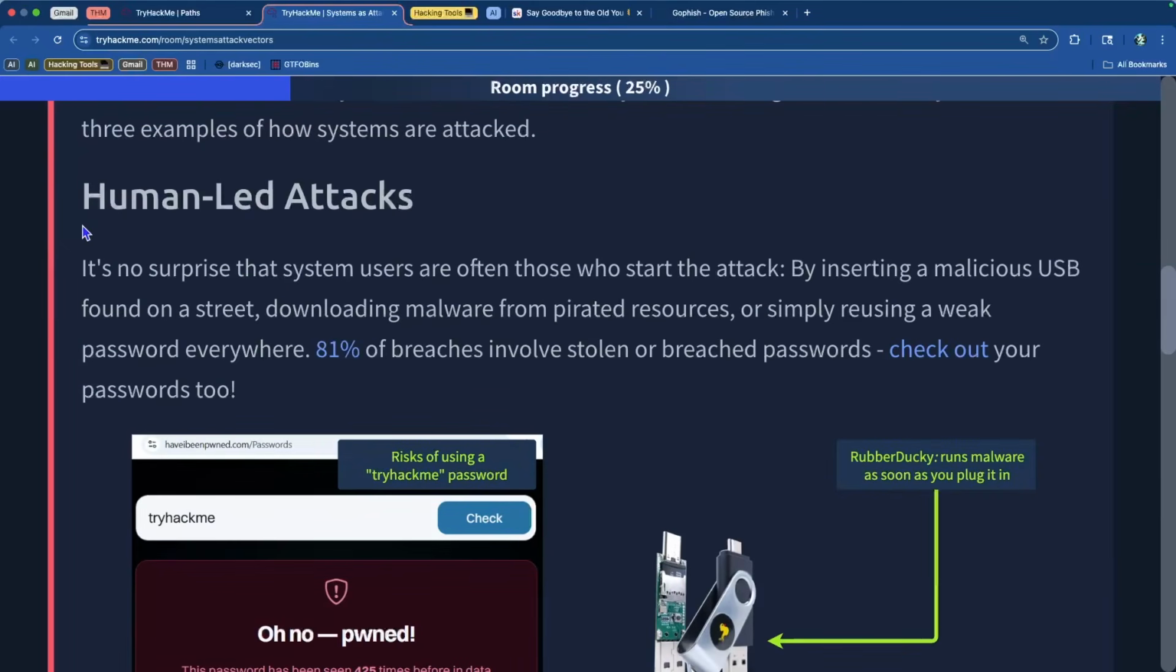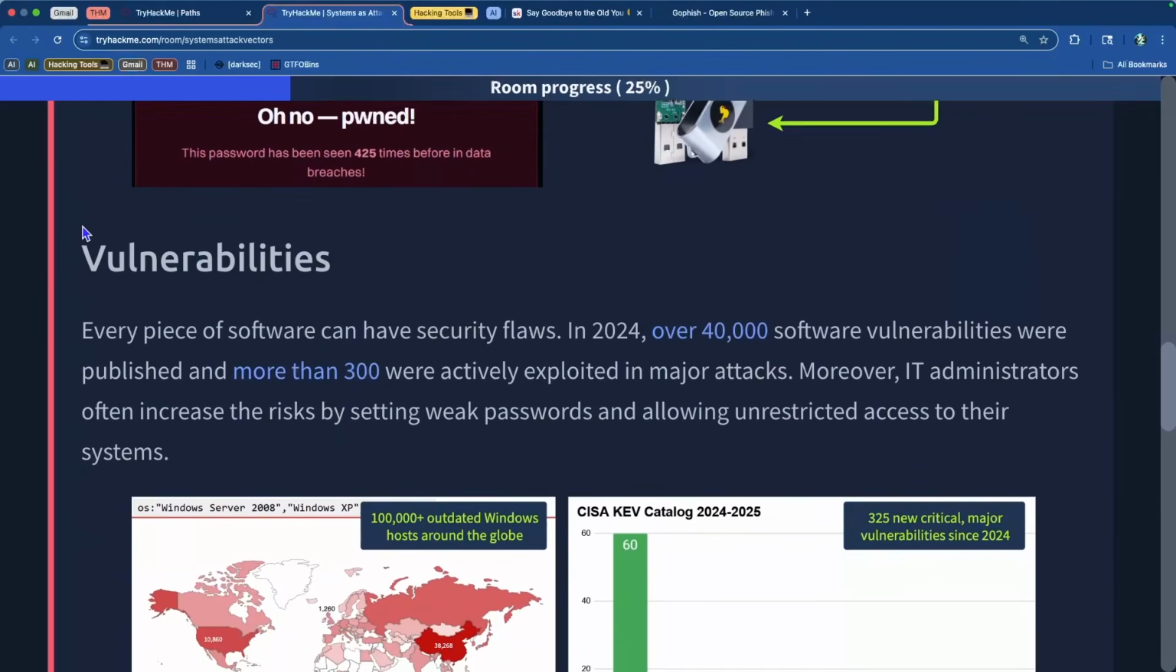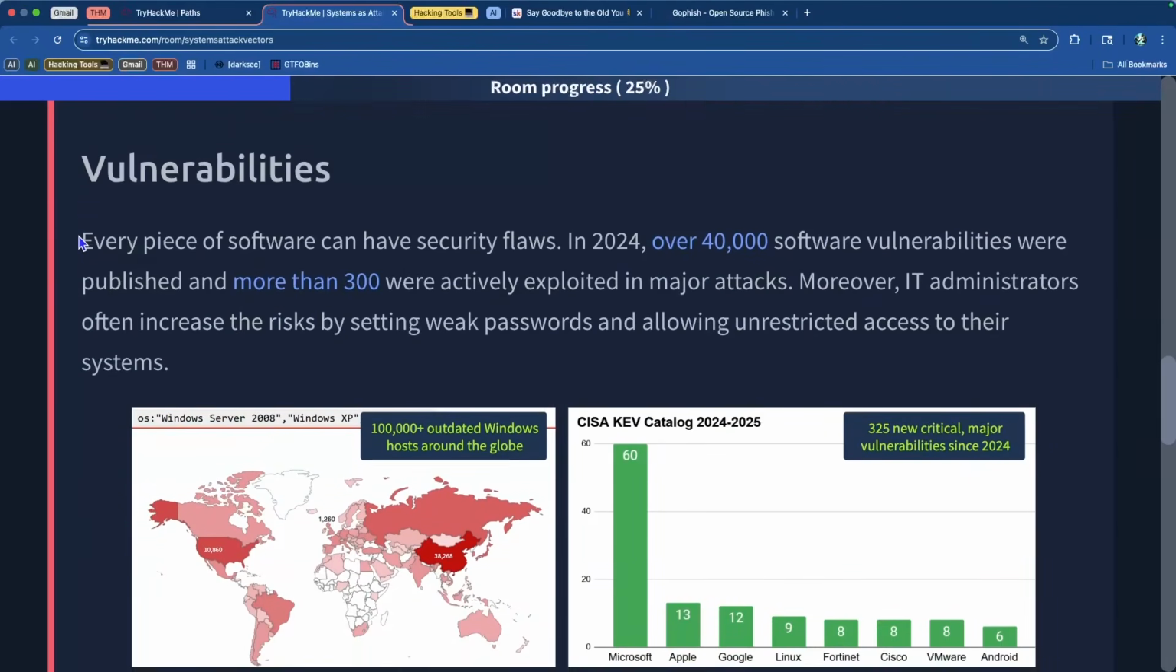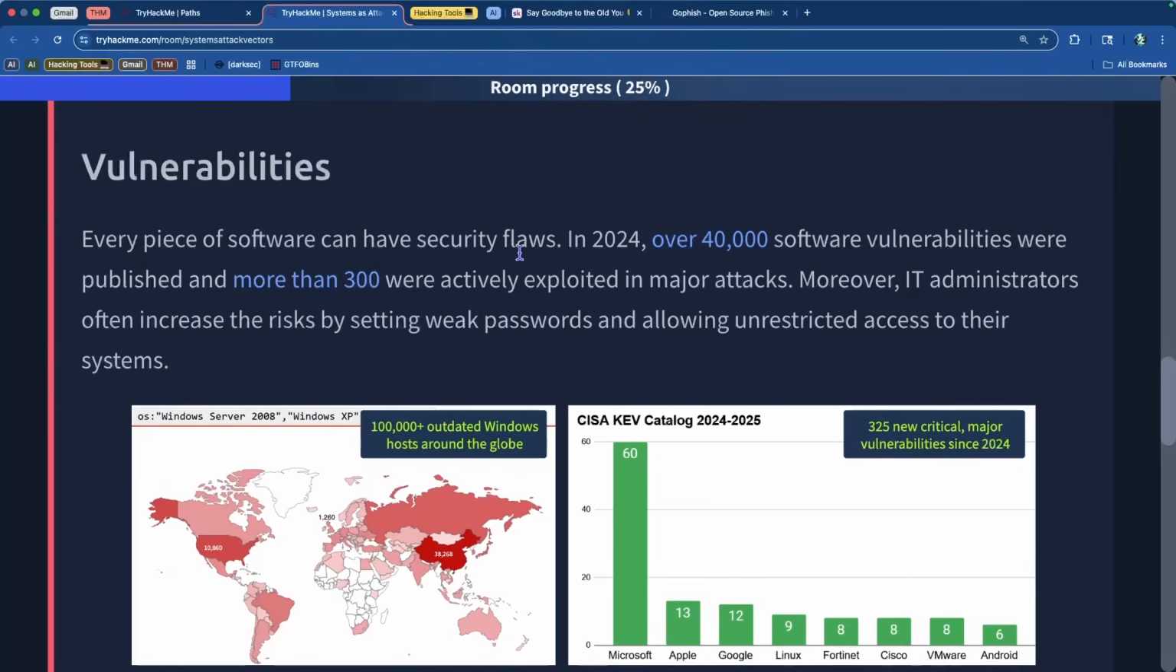So there's the human element, right? The human-led attack. And then there's actual vulnerability in the system. Every piece of software can have security flaws. And ultimately, as technology evolves, hackers evolve, therefore their strategies evolve, their knowledge base evolves, and the same system that was secure 2 years ago can be vulnerable today. So in 2024, over 40,000 software vulnerabilities were published and more than 300 were actively exploited in major attacks. Moreover, IT administrators often increase their risk by setting weak passwords and allowing unrestricted access to their systems.